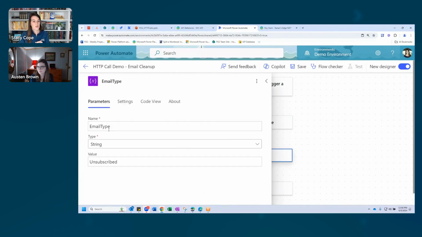This is an email type variable. Whenever we're using something more than once in a flow, we tend to like to use a variable so we can just plug it in. So we're going to call this variable email type, and it is unsubscribed. So this is the actual table entry of our email type that we want to change things to.